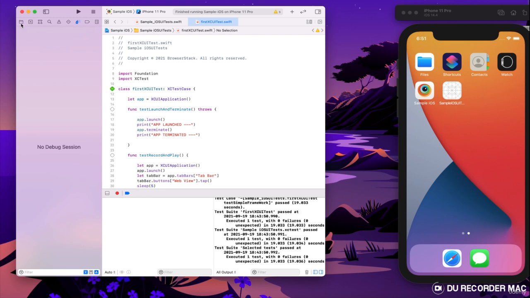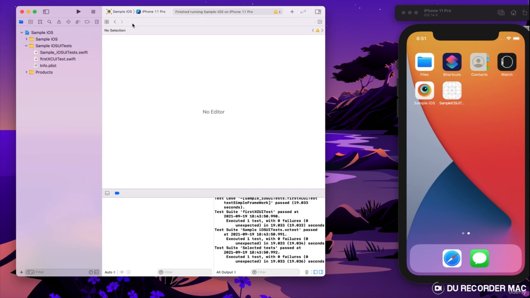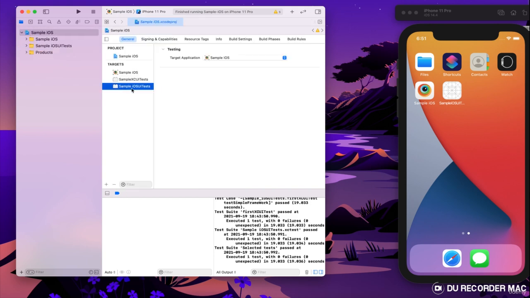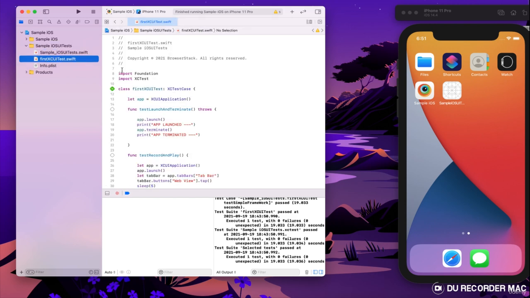Let us recall what we did before we wrap up. We just created a test target called sample iOS UI test. Once we created that, a default folder got created. In this folder, we created a class called first XUI test, and we imported XCTest for the class and created a class named first XUI test, with the superclass named XCTestCase.